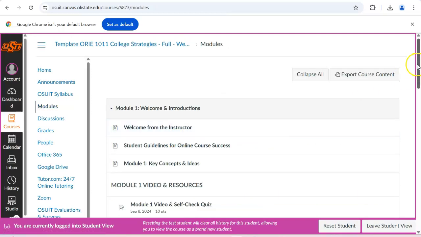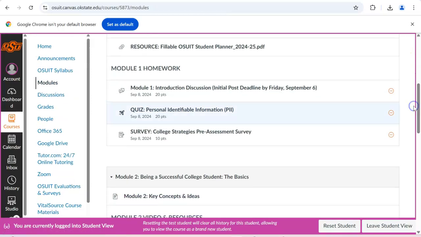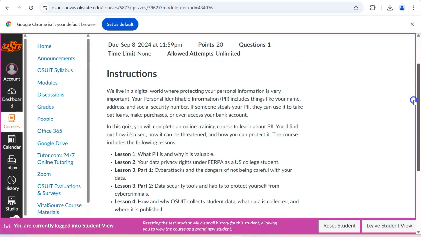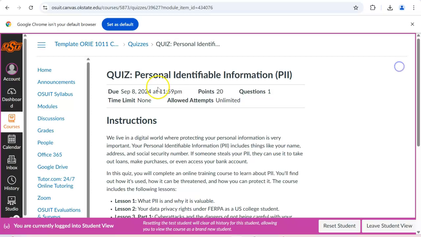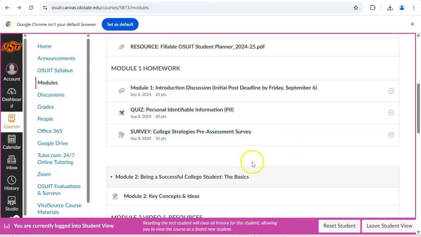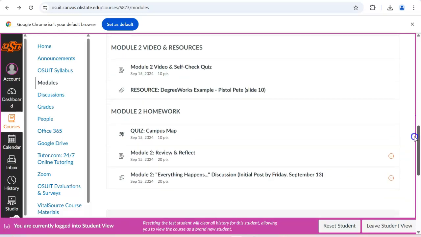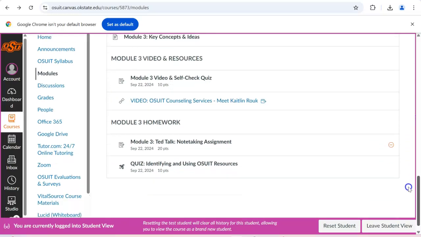So I'm going to click on modules again. I'm going to come down, and if you see this little rocket ship, it'll even say quiz right here. But if you hover over this rocket ship, it also says quiz. Again, there is your assignment date and your points. If you click on that, it'll take you straight to the quiz. So I'm going to press back in this instance. And then again, we have our assignment and everything else. And it's just the same as you go down. These icons don't really change.